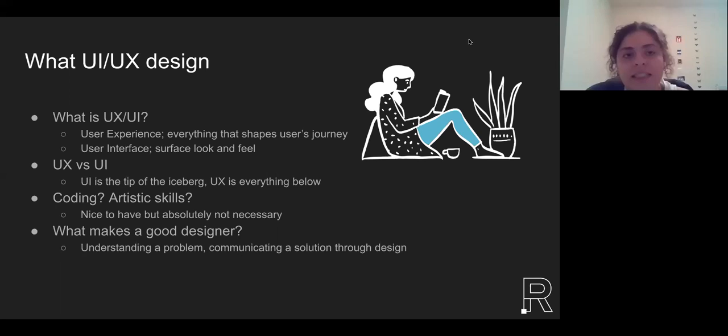A common misconception with UI/UX design is that you have to be good at computer science or coding. And if you're not good at that, you have to be able to draw and have really good artistic skills. But that's definitely not true, because I really can't do either of those things at all. It's good to have a base knowledge of what it is and how it interacts with UX, but it's definitely not something to be worried about if you don't have experience in either of those things. Because a good UX designer is mostly just someone who can understand a problem and communicate that solution through their design.